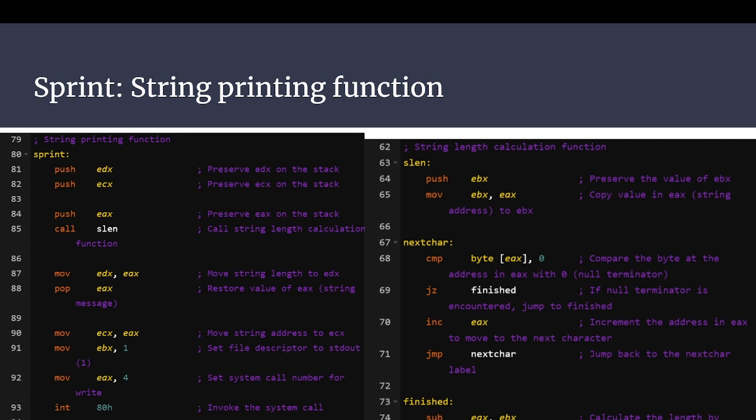Next line, it restores the value of EBX and returns back to the sprint where we left off. Line 87 copies the string length from EAX to the EDX, and next pops the string message from the stack back to EAX. Line 90 copies the string message from EAX to ECX, and next line initializes EBX as the file descriptor for standard output.